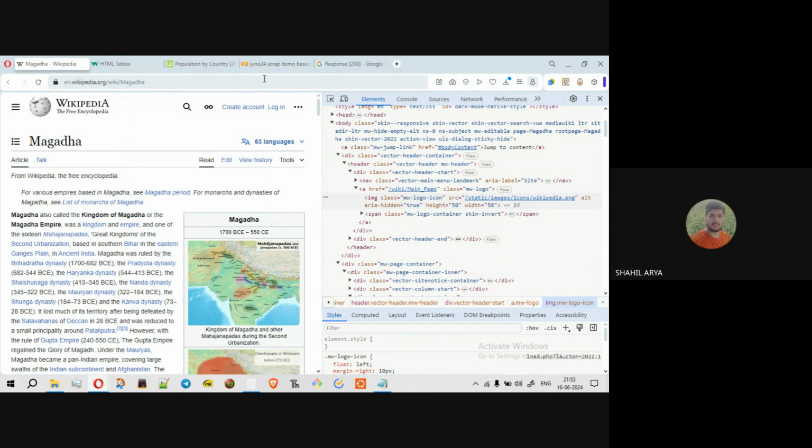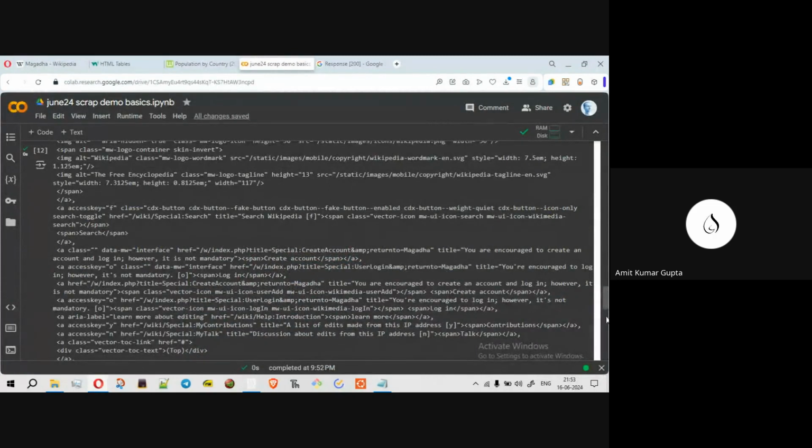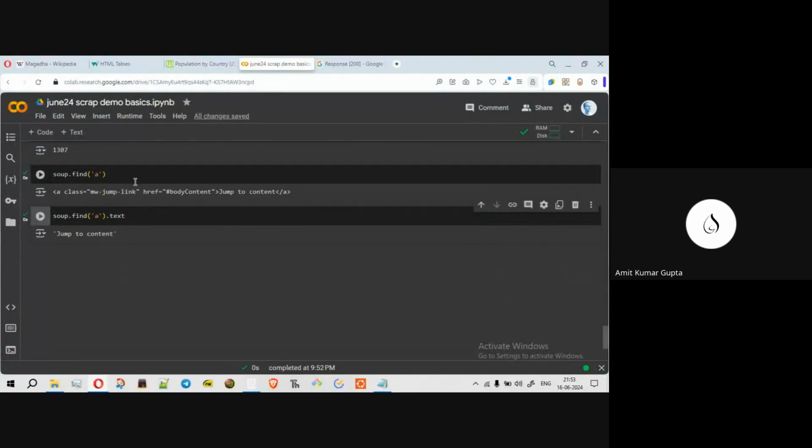Okay. See, when I write soup.find inside the A tag, then I get the whole HTML content inside this tag from start to end. But I don't want this HTML stuff. I don't want this confusing stuff. I only want the content of that tag. So I use dot text. When I use dot text, it just gives me the important content, jump to content. This is the English which I want.